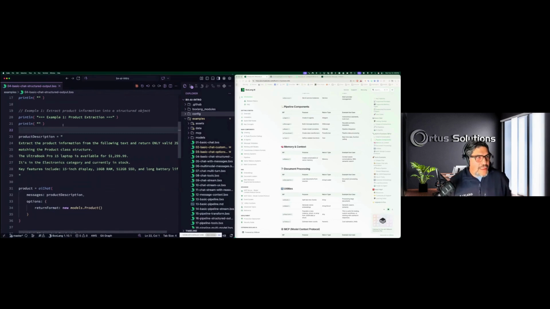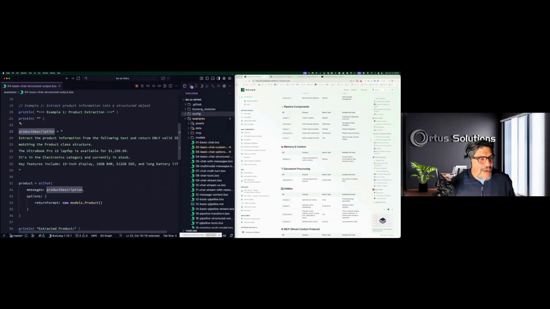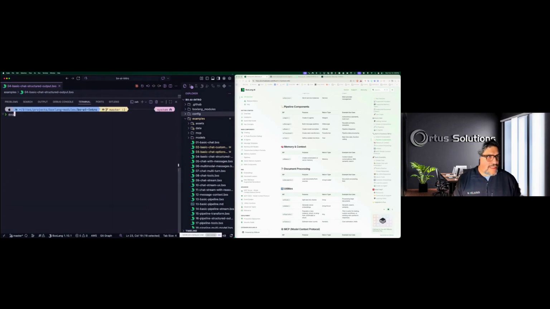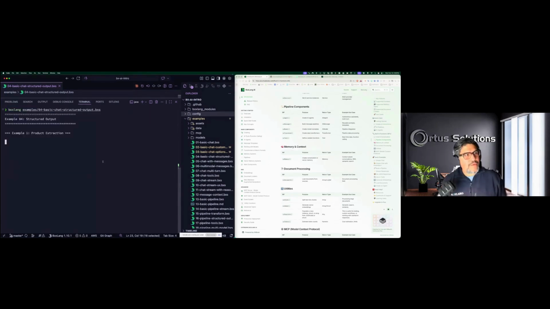So here it is. Here's my prompt. I have a product description that says extract the product info from the following text and return only valid JSON. Let me leave it running so that way it's faster. And then I'll do the example. BoxLang examples 04. All right, leave that running.